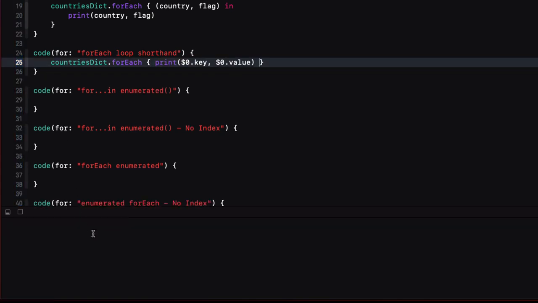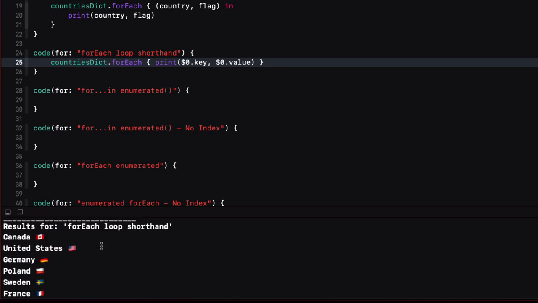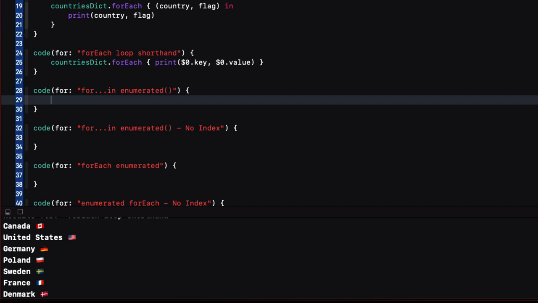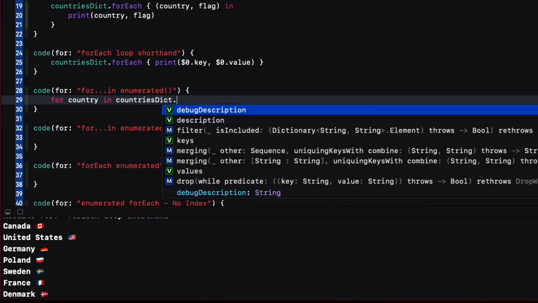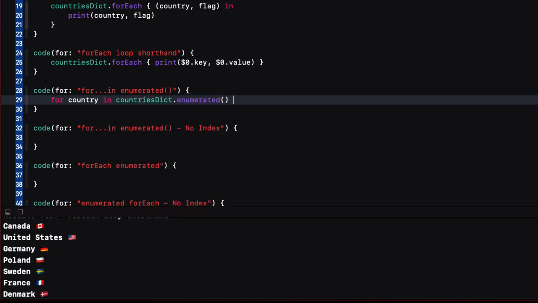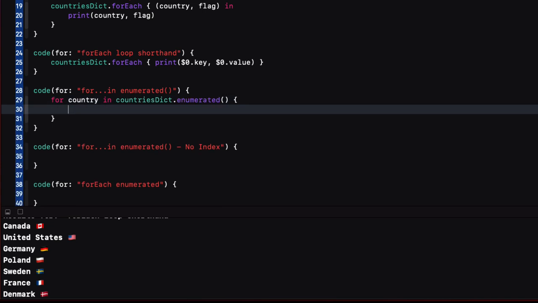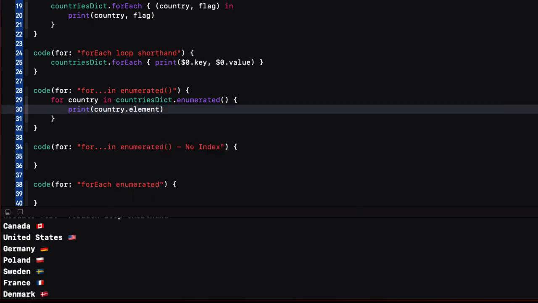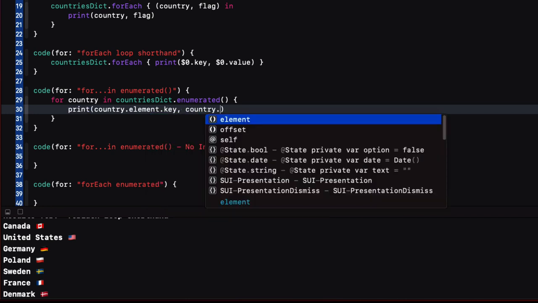Now, I mentioned that dictionaries aren't indexed, so why would I use enumerated at all? Well, you can use it to be able to specify the element keys and values in a forIn loop without specifying two arguments for the closure body. You might not see this very often, but for completion's sake, you can do this with a single argument and specify the dictionary is enumerated. Then to access the keys and values, you can access the iterator's element followed by the key or the value.